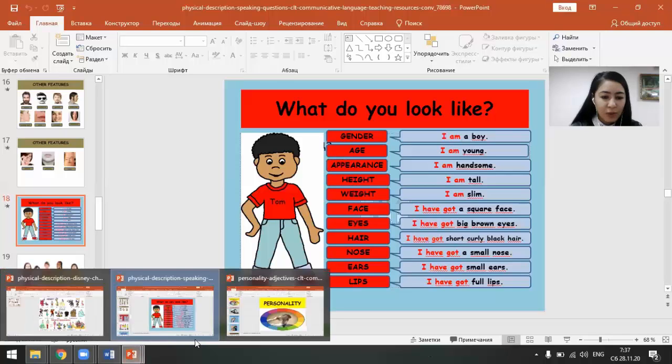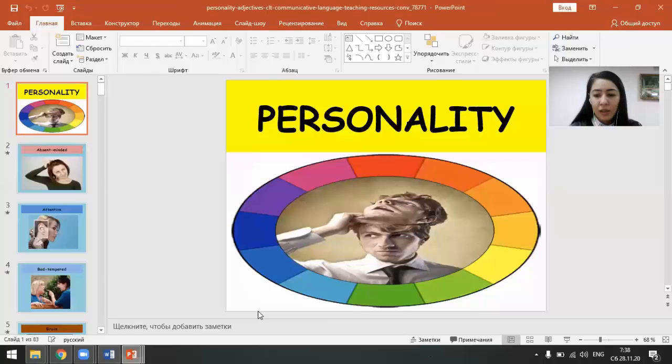Character of a person, personality. Let's talk about personality types. We have already talked about physical features. Now we will talk about personality types. Personality types can be different, such as positive, negative, or other. Sometimes personality can be both positive and negative.